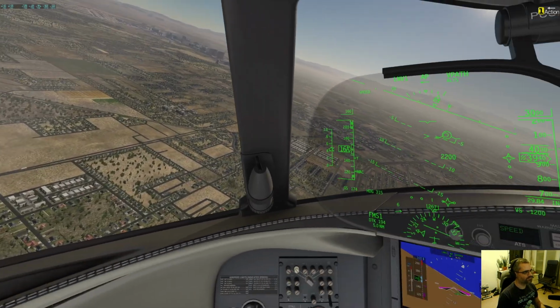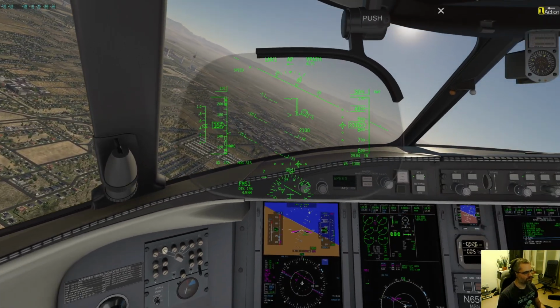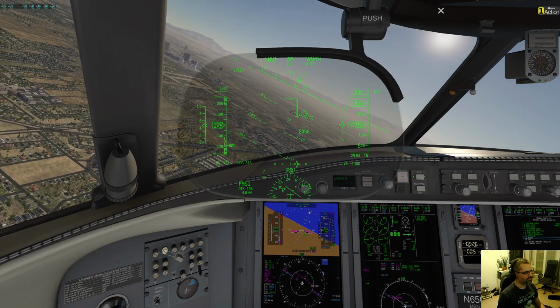Victorville Tower, 4 Bravo Hotel, midfield, right downwind, runway 21. 4 Bravo Hotel, runway 21, clear to land. 21, clear to land, 4 Bravo Hotel.